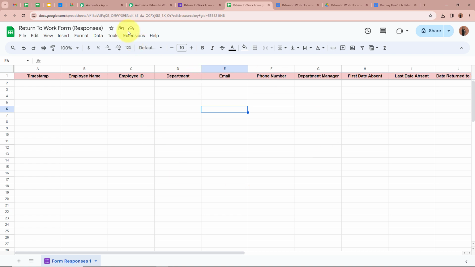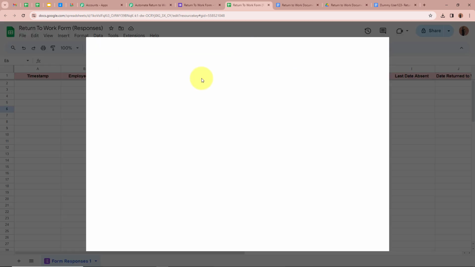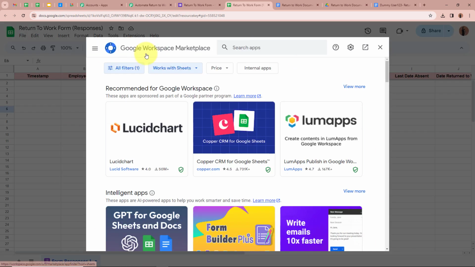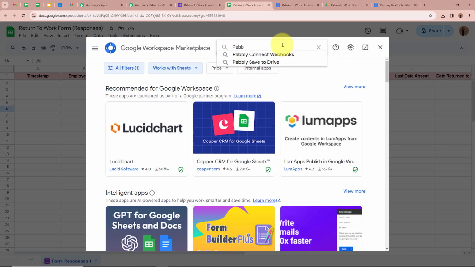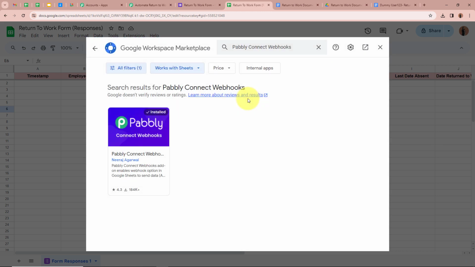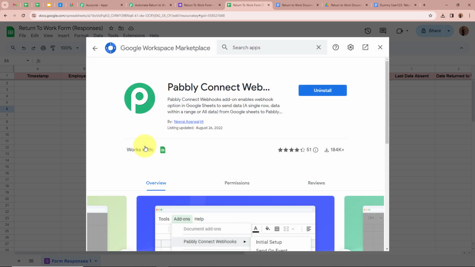For that, what we have to do is click on extensions right over here. Then we have to click on add-ons and then on get add-ons. Then a new window is going to appear in front of you, in which on the search bar we have to search for Pabbly Connect Webhooks. I'm going to click on Pabbly Connect Webhooks. Then we have to select Pabbly Connect Webhooks right over here.